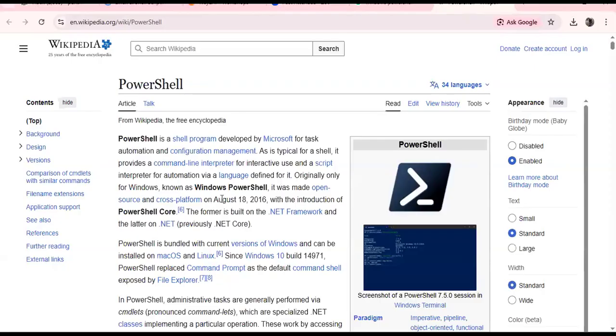You can see August 18, 2016, not 2006, it's 2016, almost 10 years ago. I told the same thing, right? 10 years. So 10 years back only, for complete Windows administration related automation.